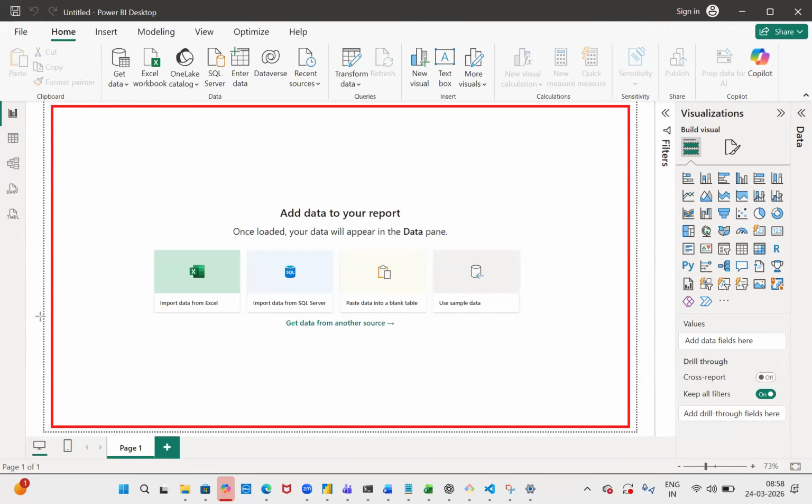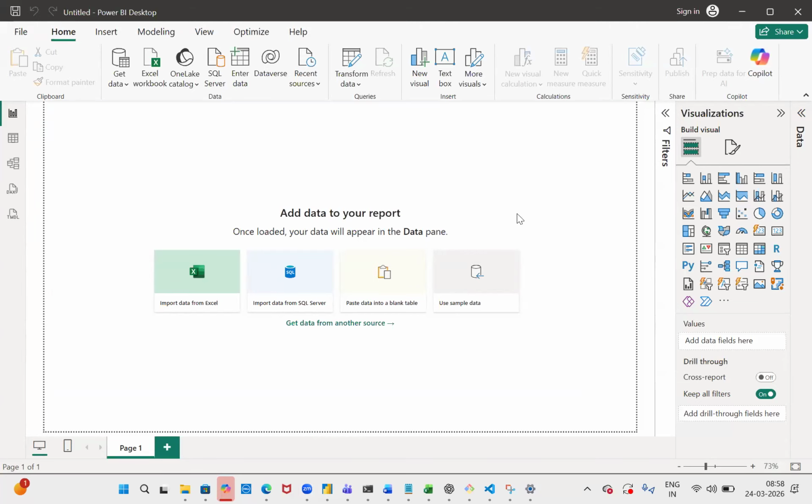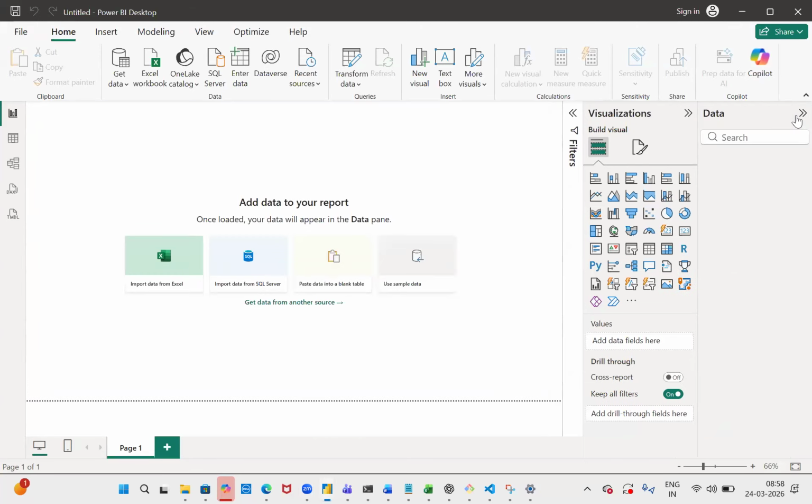How are we going to do it? Let's see. We are not getting into manual traditional work, but something very updated, using AI within Power BI. This feature is also an AI feature. It's one of the features within Power BI we are using to build a dashboard.